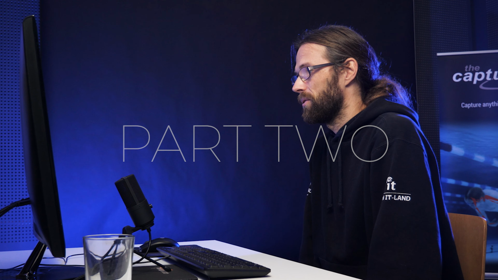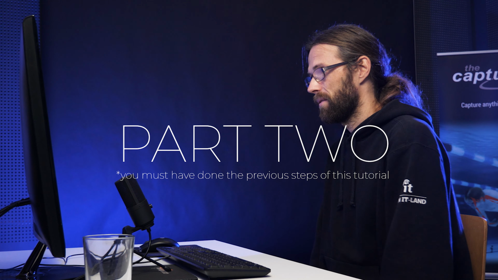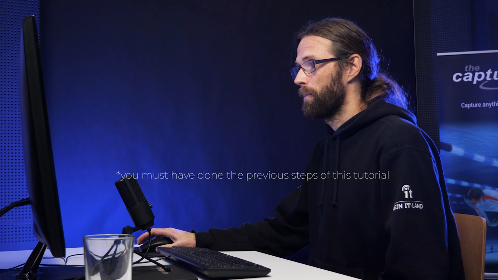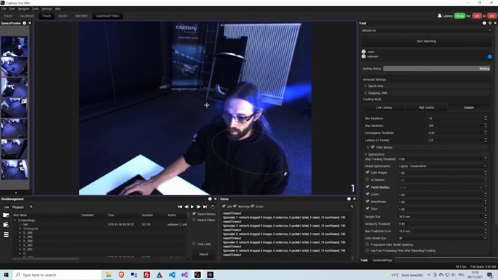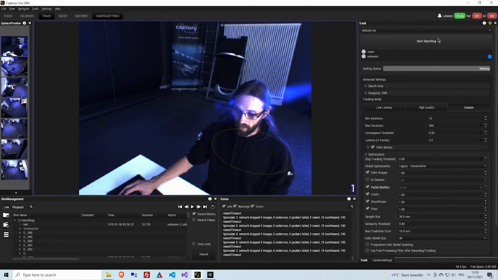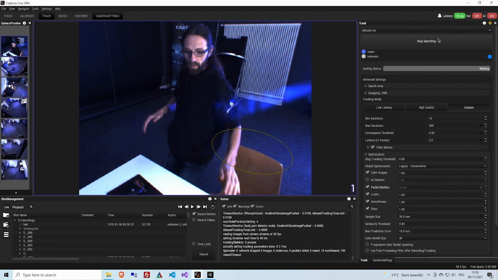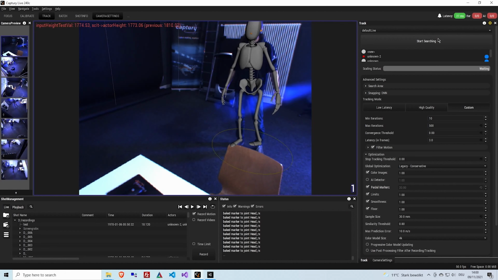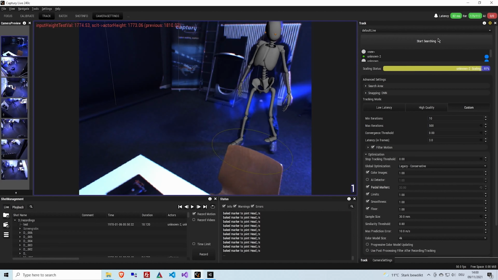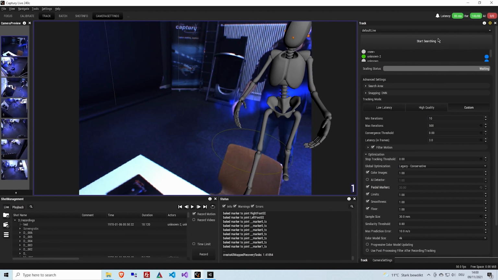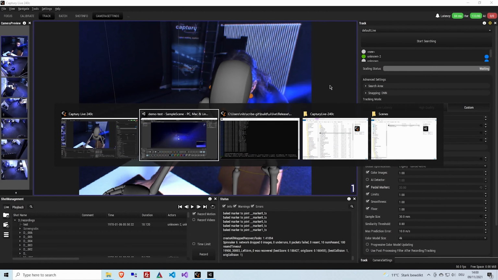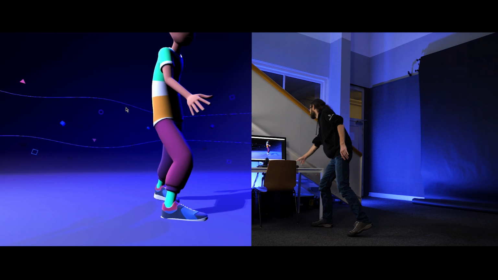In part 2, we're going to show you how to do the same thing from Captury Live. So this is what I'm going to do now. Live streaming to Unity is actually quite simple once we have the setup. Essentially, we just open Captury Live rather than Captury Replay, and we just click on Start Searching. And that's it. Now we jump back to Unity, start the scene, and here we go.